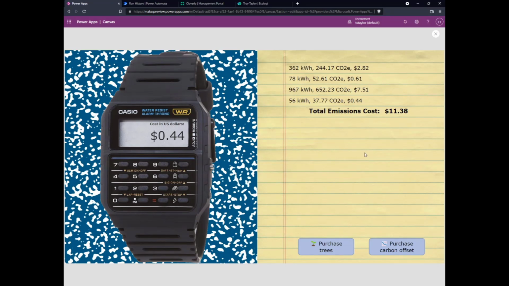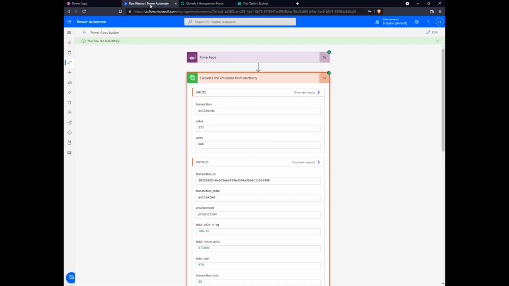Now that you've made your calculations and you have a running total, you can either purchase trees or purchase carbon offsets through the Ecologi service. But let's go ahead. So this equals button, I have it set up to run off of Power Automate just so that you can see it a little easier.